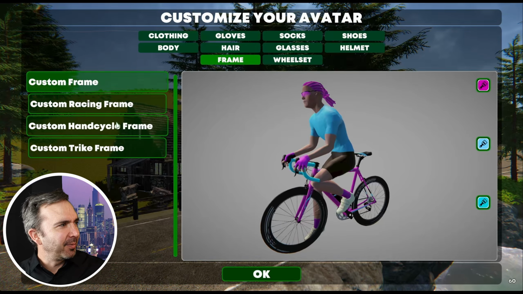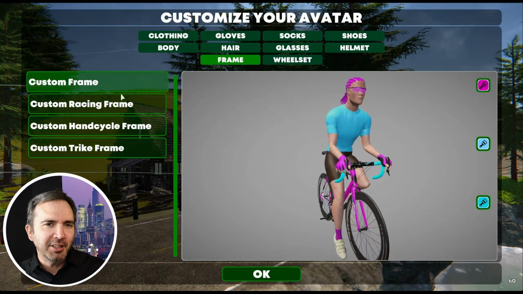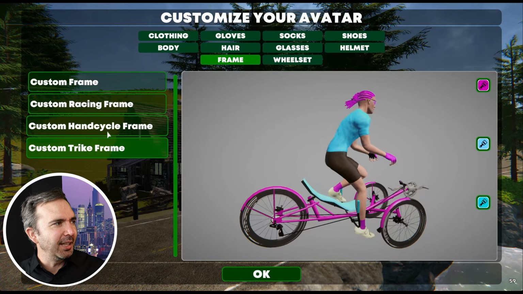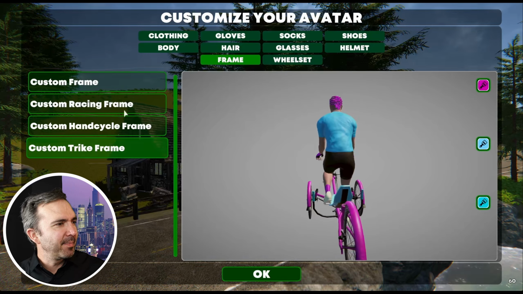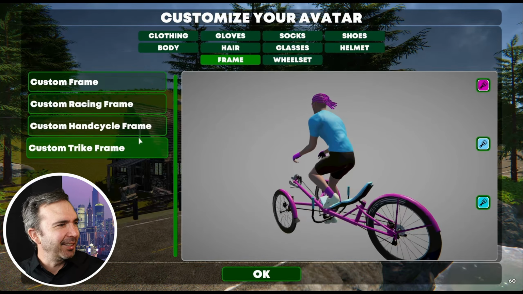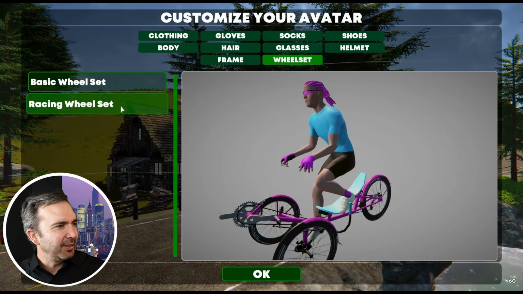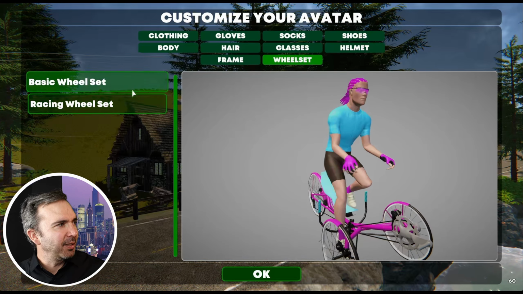And then you've got racing, just regular frame, but there's no difference in performance. I'm guessing surely these have different performance. I've got to look that up. I didn't realize I got the trike. And then you got your wheel sets. Racing, basic. Now, maybe at some stage the basic and the racing will change, but as far as I know, it's still the same.